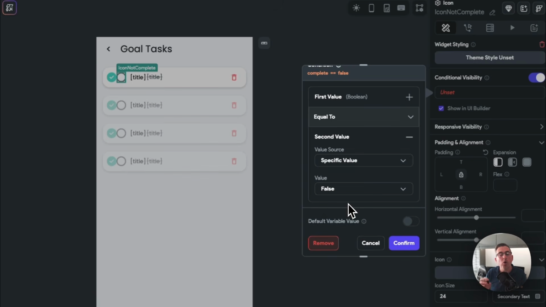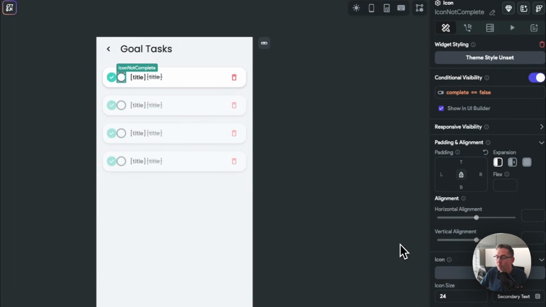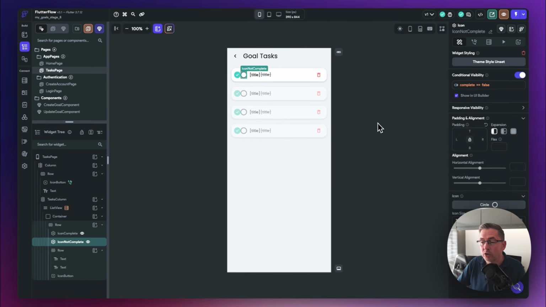So we're always going to show one icon, but of course it's going to be dependent on the condition that we're applying here. So just choose confirm, and we are good. That should work for us now if we had a task inside our goal.